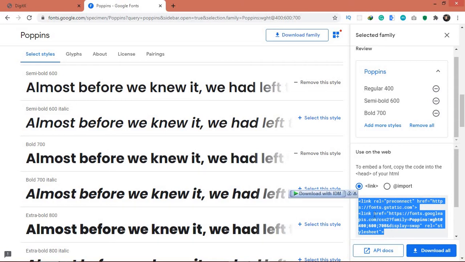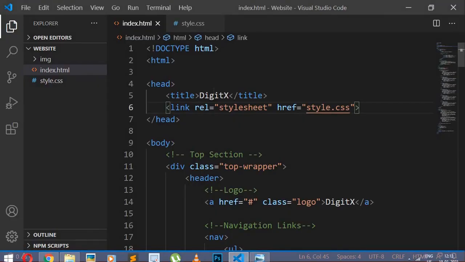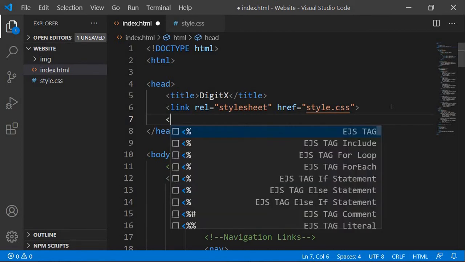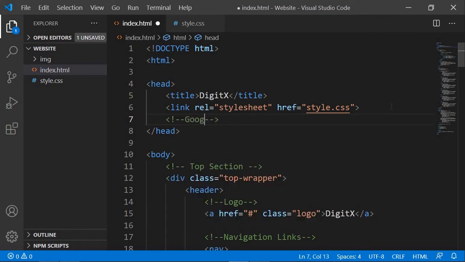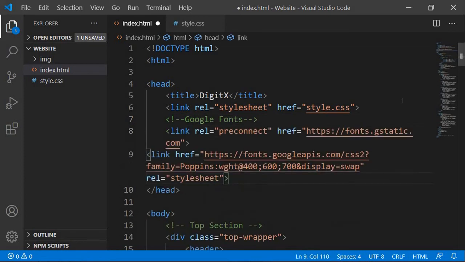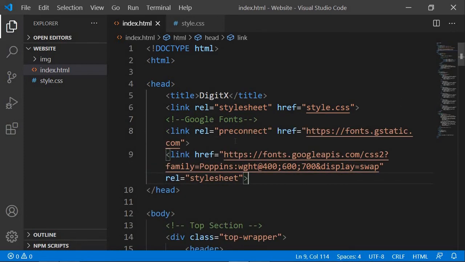Alright, what you're going to do is copy this link right here, and in our HTML, inside our head tag, I'm going to comment Google Fonts and paste that here. Now you can use this font in your site.